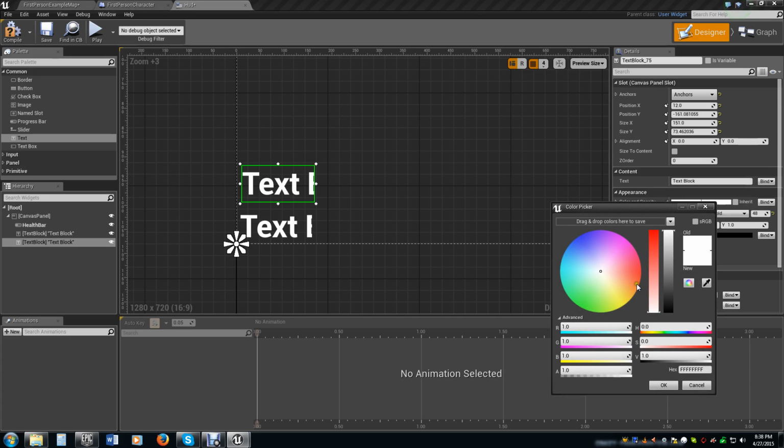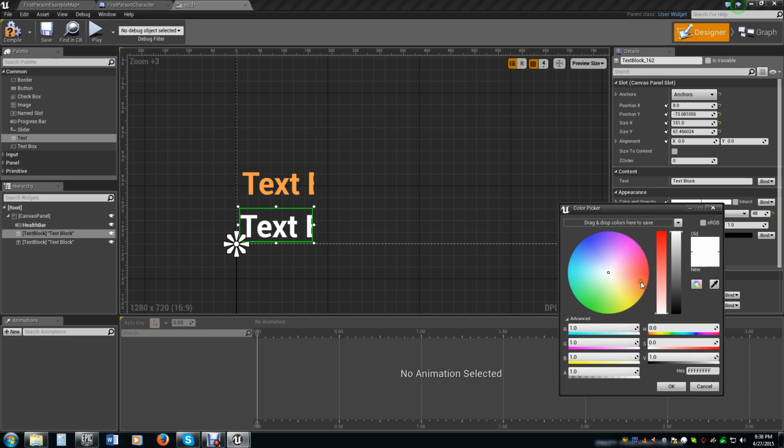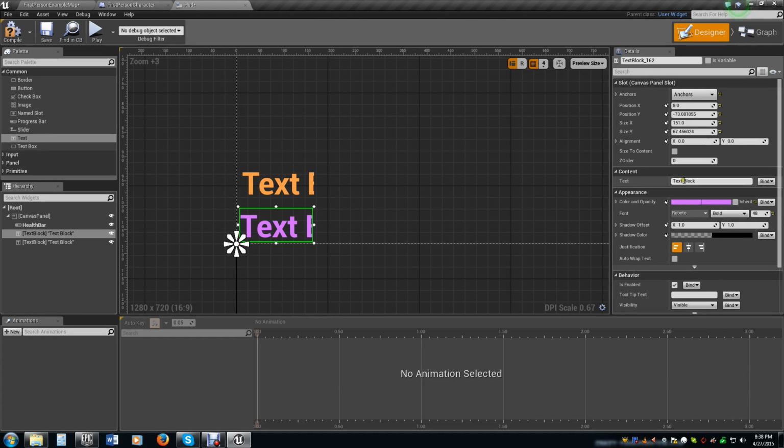So let's make that, and let's make this one something funny looking. Okay, and we don't have to change the text in it because we're going to actually use code to do that, or use the HUD interface to do that. So with the first one selected here, go ahead and go up here and change it to whatever you want. In this case, I'm just going to name mine ammo and max ammo, just for simplicity.